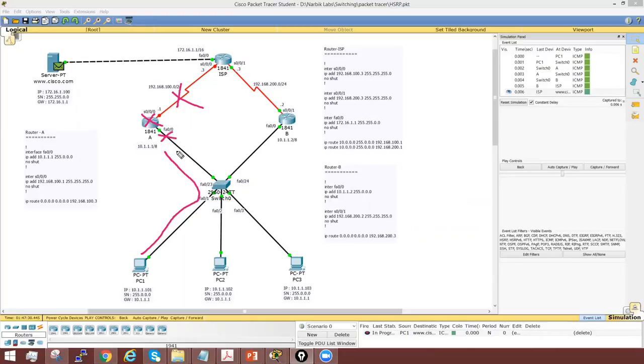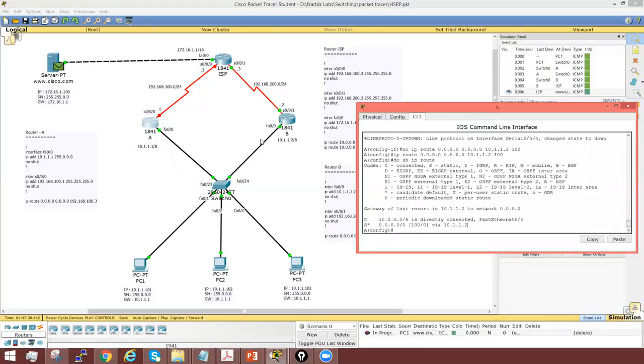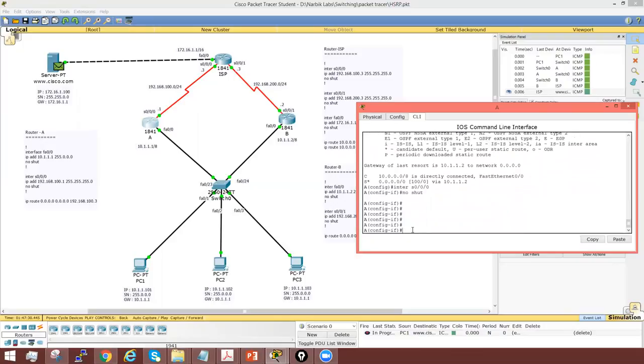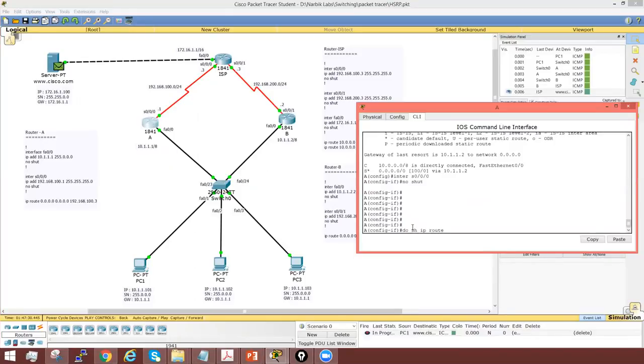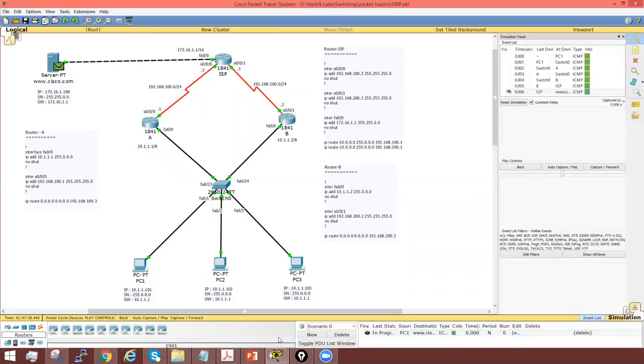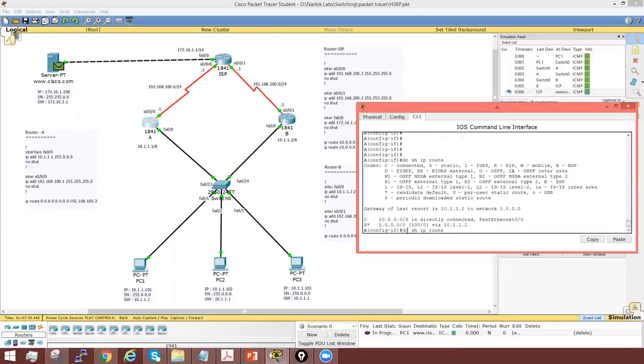To avoid these problems, we are going to implement HSRP. Let's see what HSRP will do. Before I implement HSRP, I want to show you one more thing. Let me enable this one, interface serial 0/0/0, no shut. Now let's do show IP route. Since it came up, the route table should change.